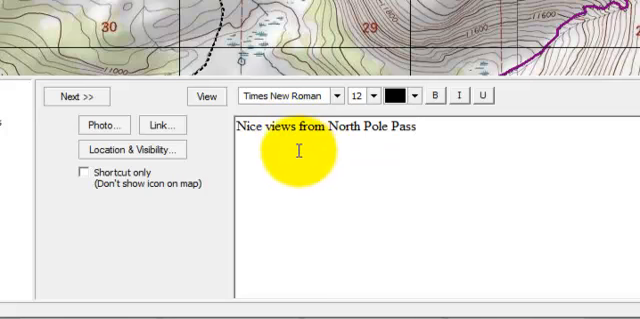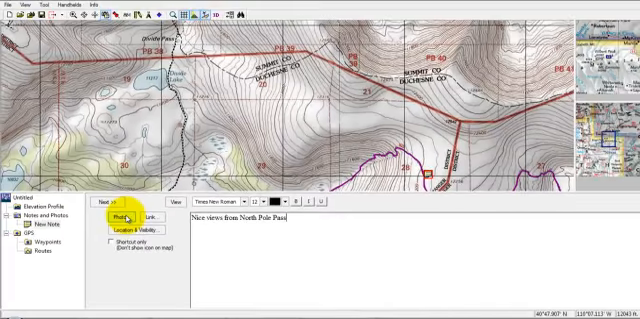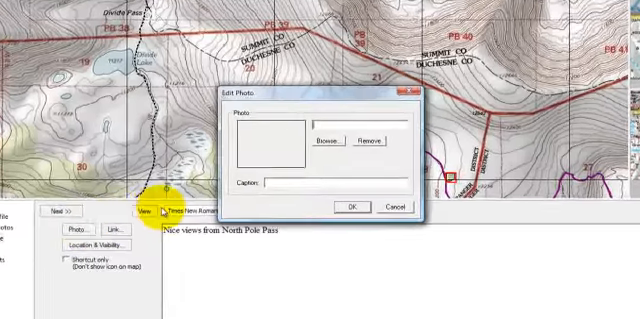This is a pretty standard text editor. You can change the font, the size, the color, bold, italics, underline it. Now we can also add a photo or link. Let's go ahead and add a photo with the photo button.